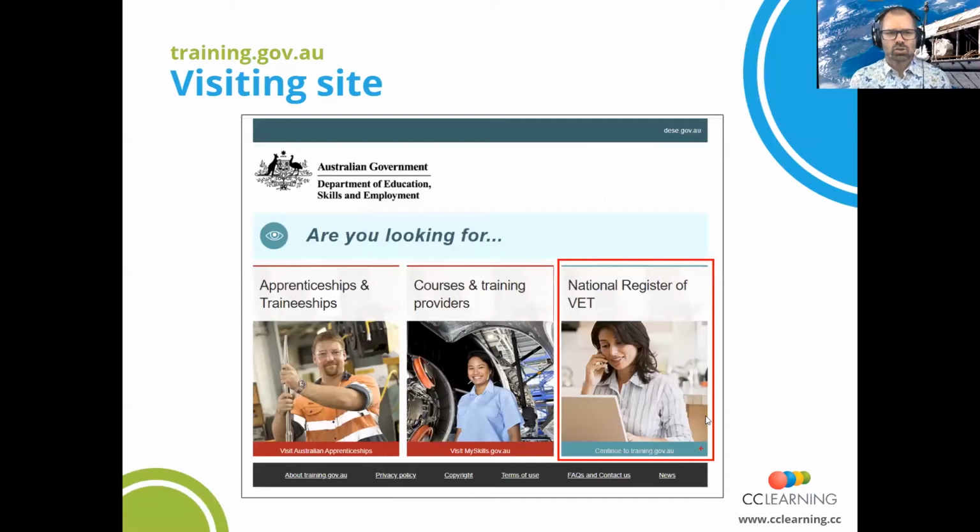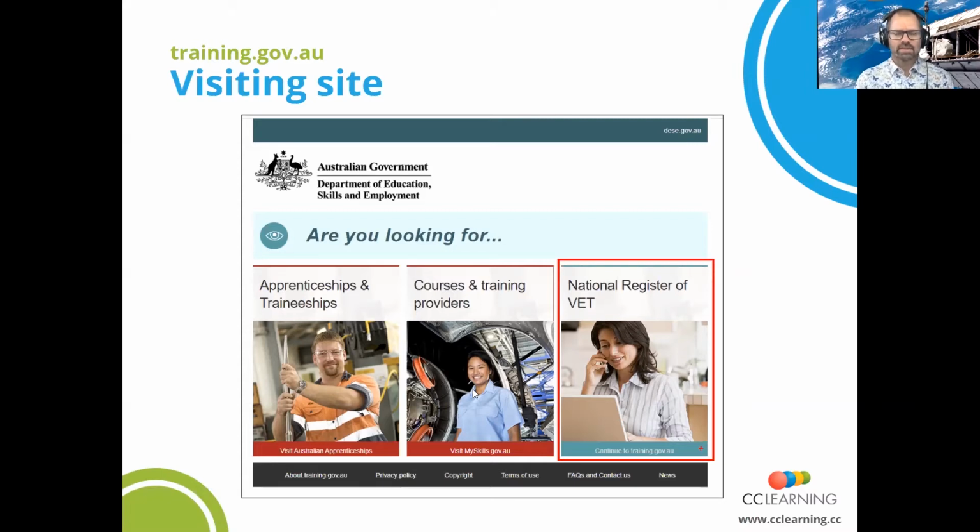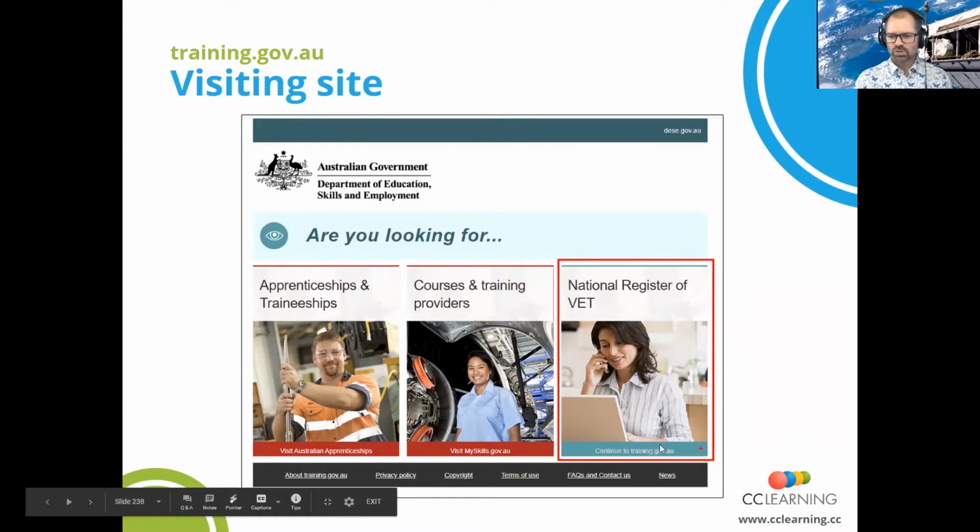So when you visit training.gov.au, TGA, you're going to end up on this page, mainly because sometimes I think they find that students go to that website thinking that they're going to be able to get some details about training providers, and so they've got this extra check. Are you looking for? And of course, as an organisation involved in the training, you want to go to training.gov.au proper, so you can click on that far right-hand icon there.